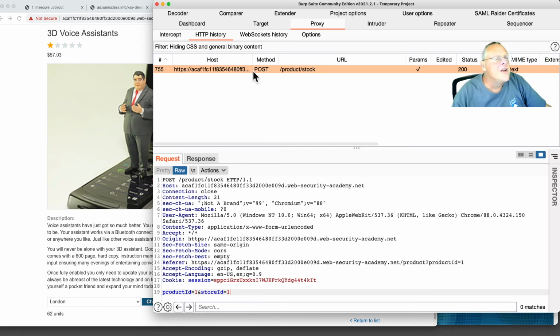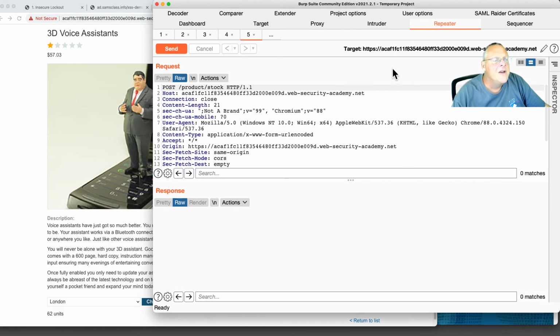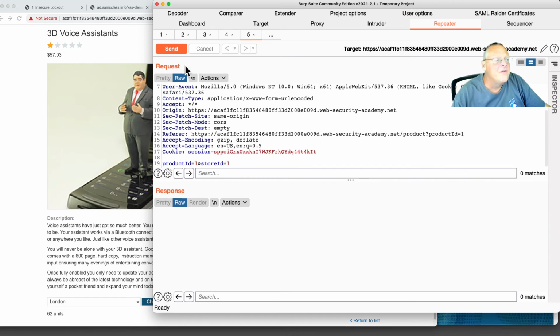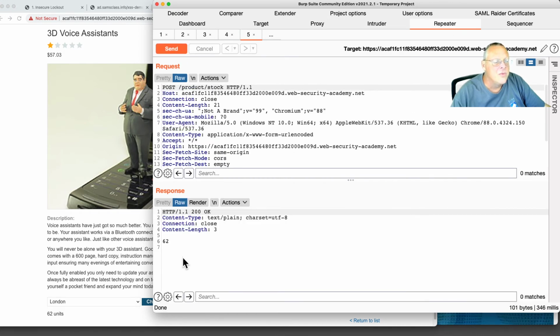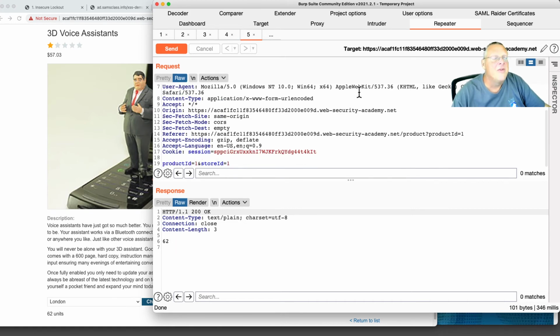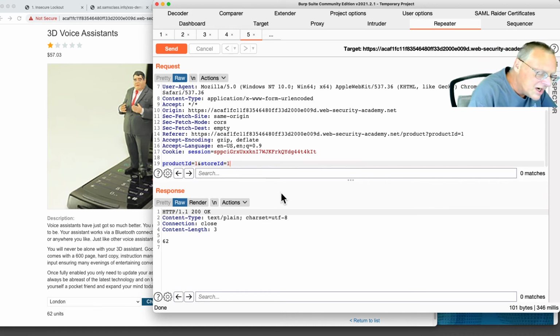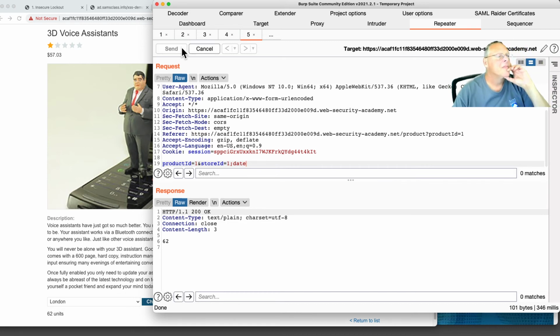First I have to send it to the repeater, by the way. So I send it to the repeater. And to see if they have any anti-CSRF defenses, I'm just going to send it now to see if it works. And it still works, so they apparently don't have any defenses to prevent me from repeating requests. And if this has a command injection vulnerability, I can probably just do a semicolon, say date, and that would execute the date command. And it does. I get the date.